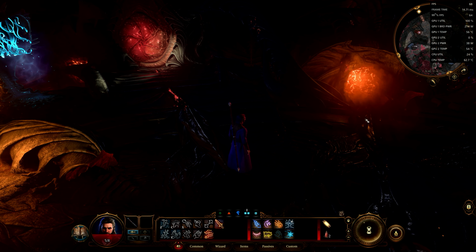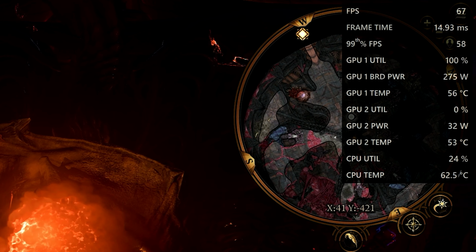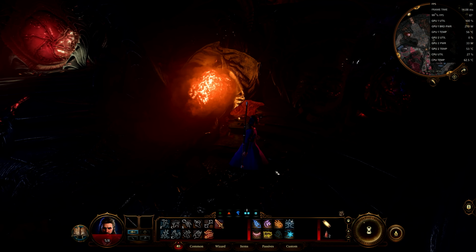And without fluid motion frames, we're still getting 60 FPS. So it still performs excellently without fluid motion frames at the highest settings at 4K. But once we enable fluid motion frames here, you can see we're getting in the neighborhood of around 125.